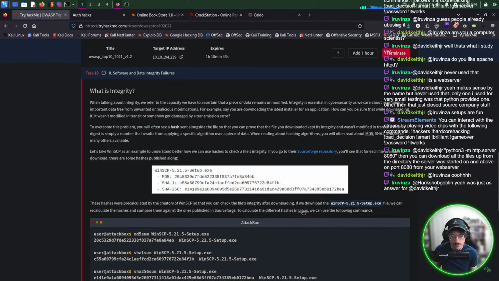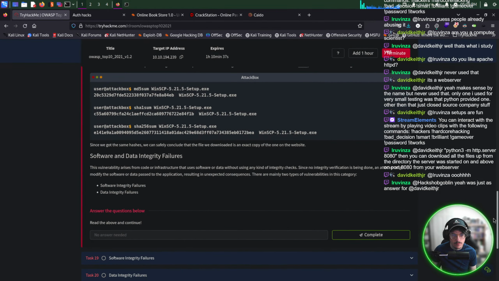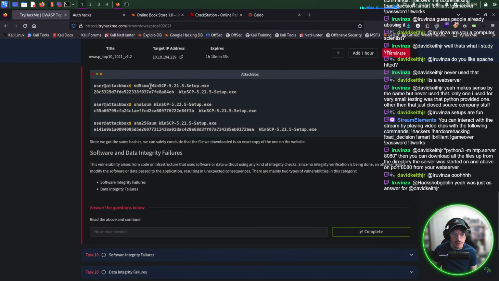To calculate the different hashes in Linux, we can use the following commands. We can do md5sum and then the executable, and that will give us the MD5 sum for the executable. You can do the same with SHA-1 and SHA-256. Since we got the same hashes, we can safely conclude that the file we downloaded is an exact copy of the one on the website.